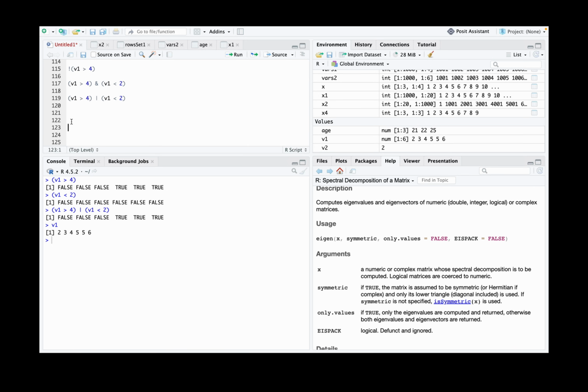Here, double and or double or means it will just check the first value in the logic. It won't go for the next values and then give the output. Did you try that in your R? Yes, sir. And it worked? Yeah. So currently my V1 is this set of values: 2, 3, 4, 5, 5, 6.